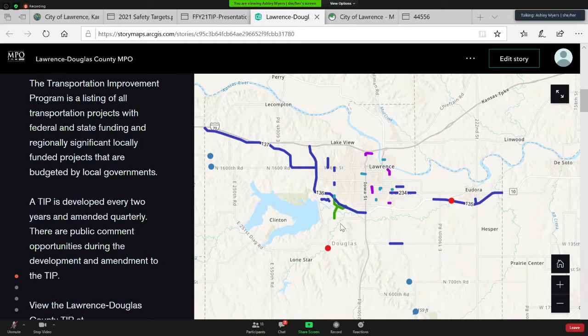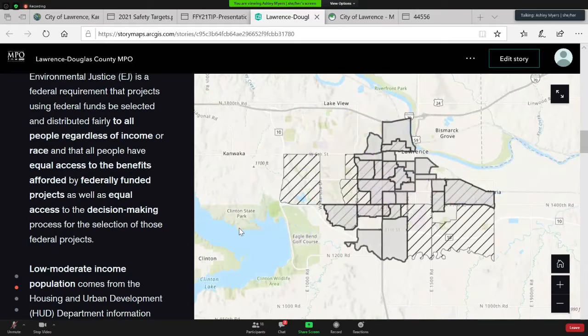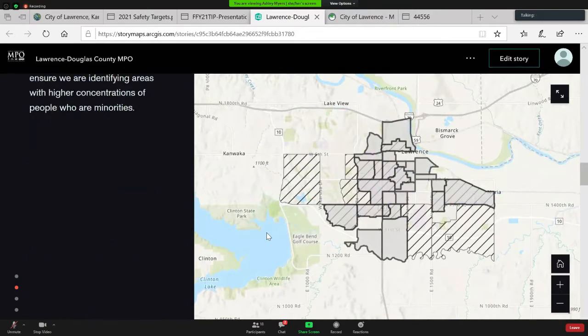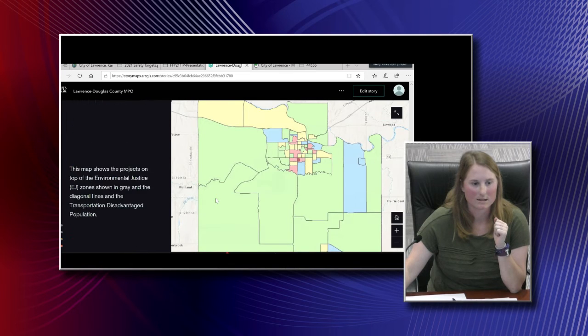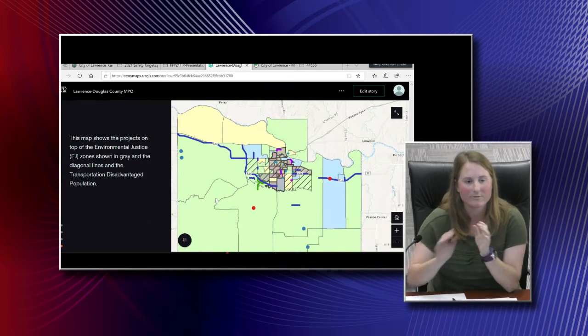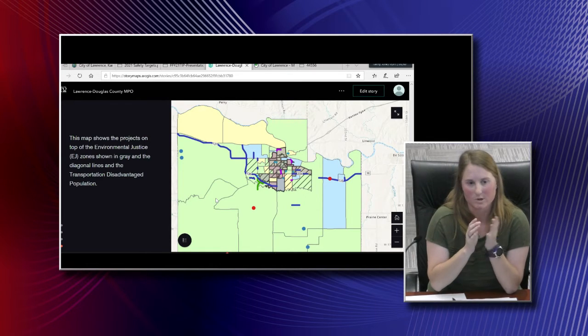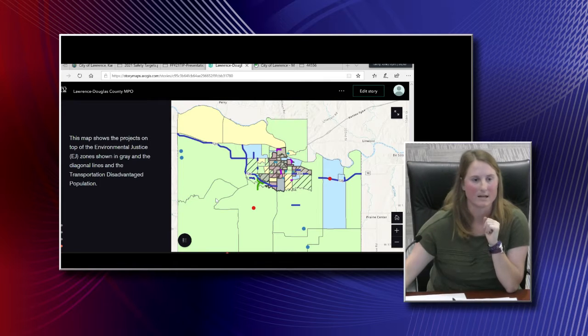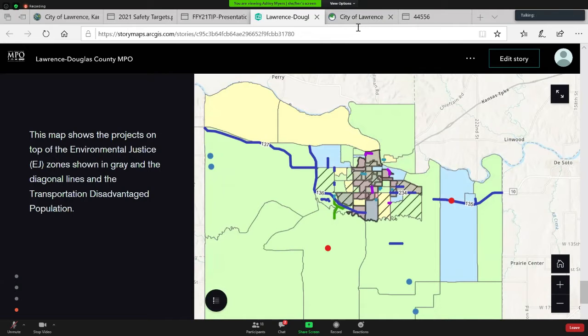So we have this here where we talk about it and show the projects, and then we show environmental justice and the transportation disadvantage, and then lastly, all of it together. I haven't figured out how to turn off any of those layers. I think they're all there, so I haven't fixed that yet. So that's my presentation for that. I'm trying to get back to the PowerPoint, but it's not working.